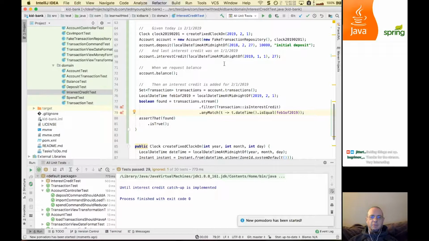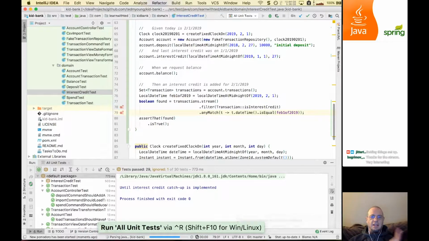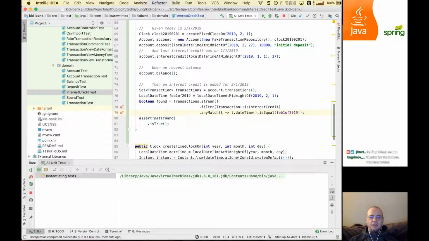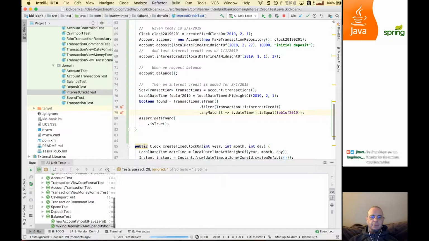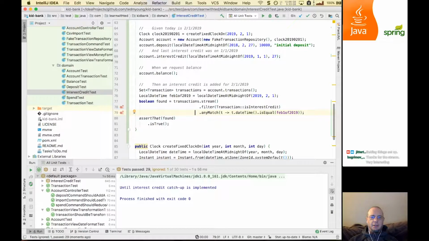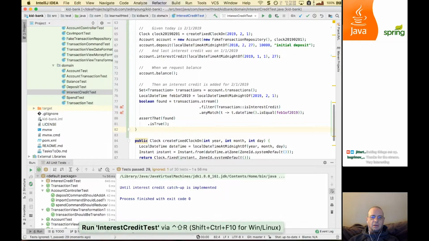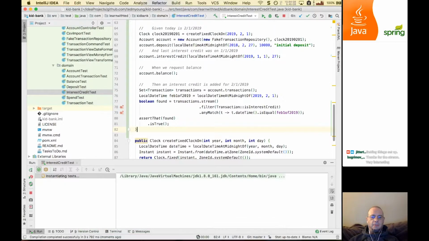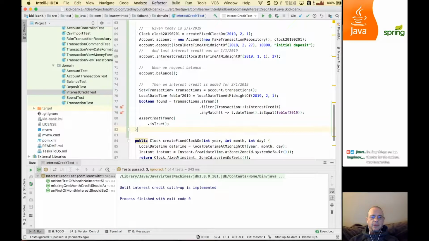Pomodoro is telling me now I've just blown through the break, but we're almost there. So let's run all the tests. I think this will pass. Because in a sense, this case is already handled. And let me just make sure that I'm running all the tests. I'm just going to run all the interest credit tests. Okay.